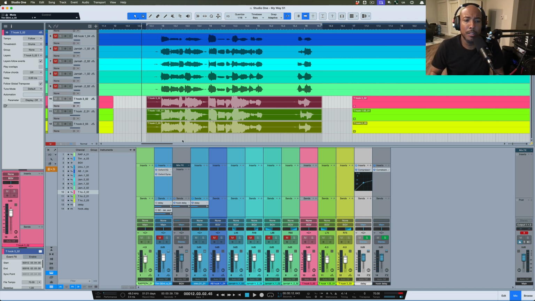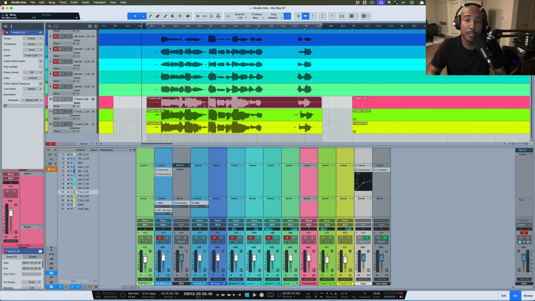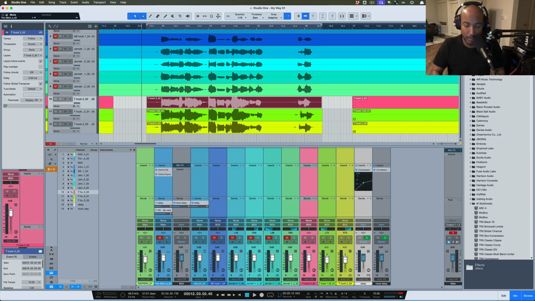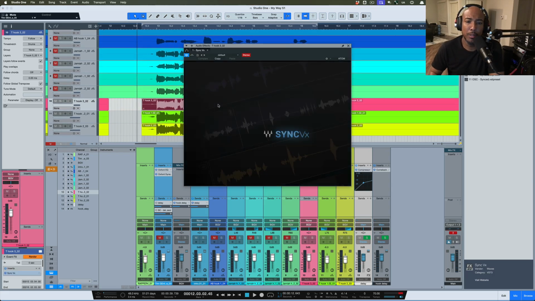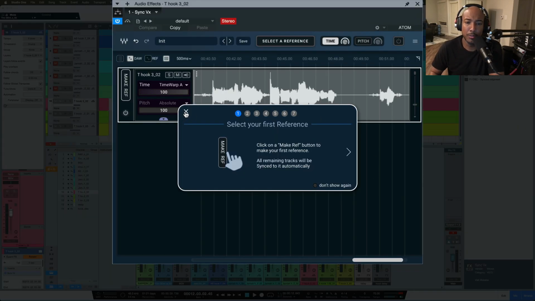Sync VX, so both of these are ARA plugins. I'm using Studio 1.7, which is, of course, ARA compatible. Let's pull it up with Sync VX. So I'm going to pull this in to the first one, and once we drop that on there, it's going to give us a little tutorial.